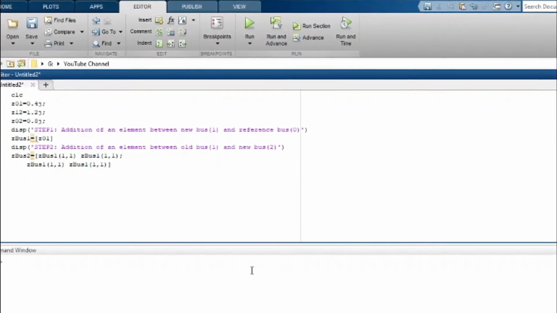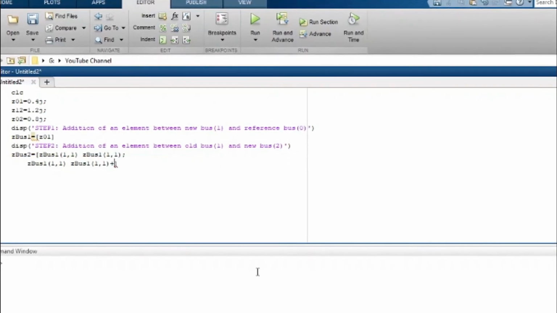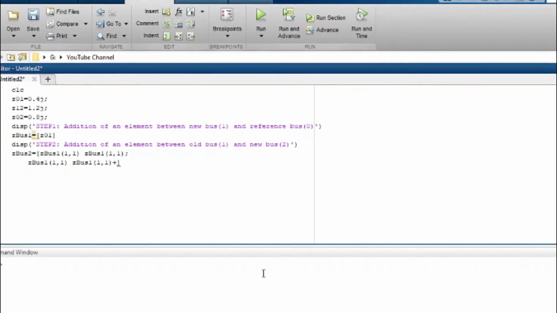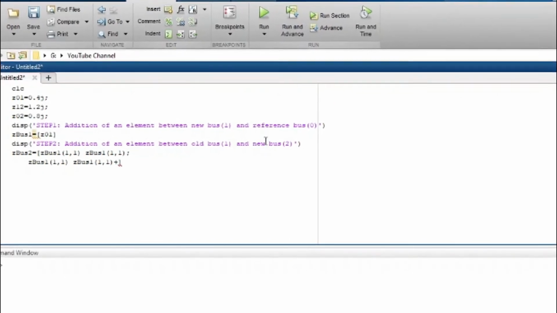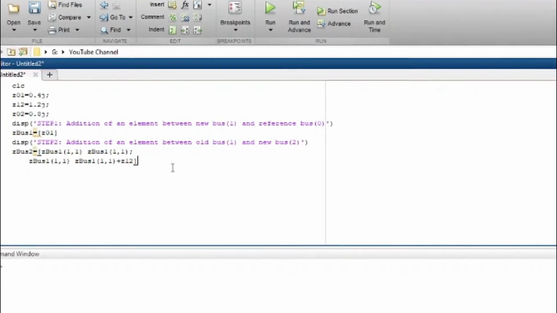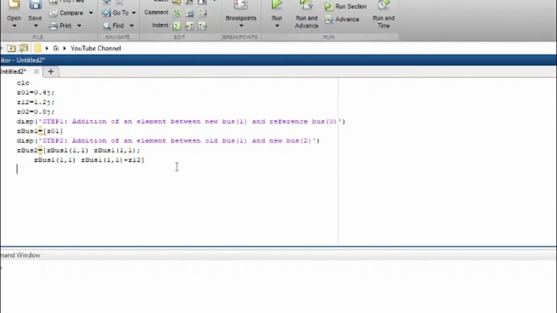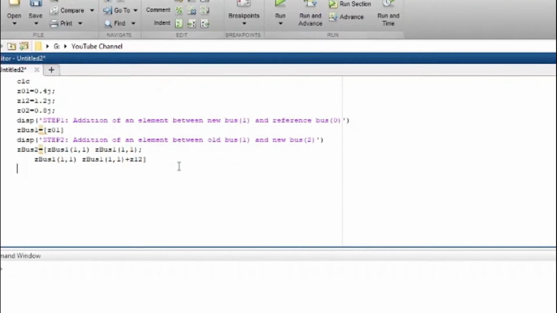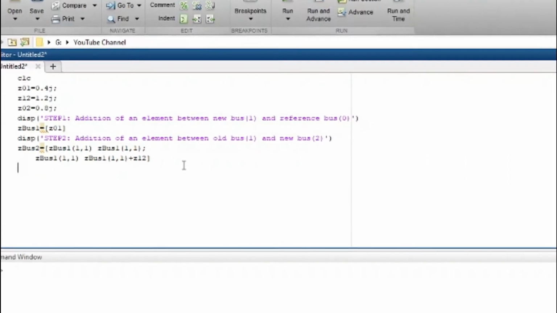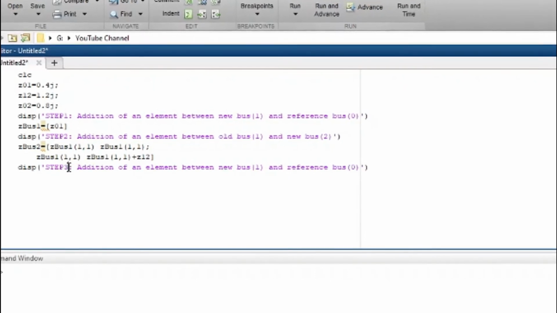But we also have plus. In this case it is plus, that is Zn plus Zs. What is Zs? Impedance value which we are adding. We are adding between old bus and new bus. That means Z12. So that will be Z12. And so that means we have completed the Z bus 2 calculation. That is, we have done the Z bus modified at the end of step number 2. Now paste the same thing. That means now we will come to step number 3.